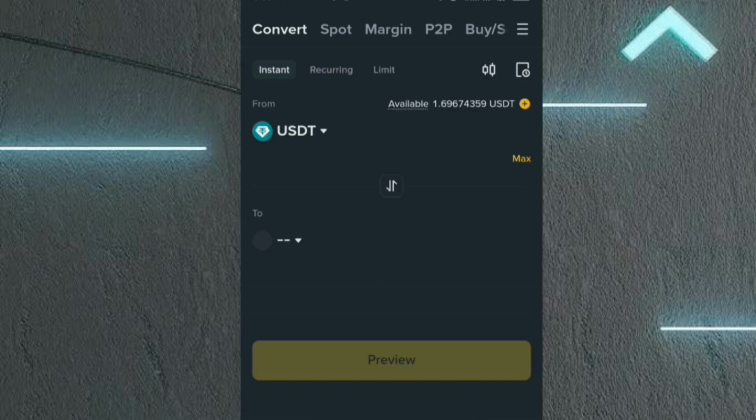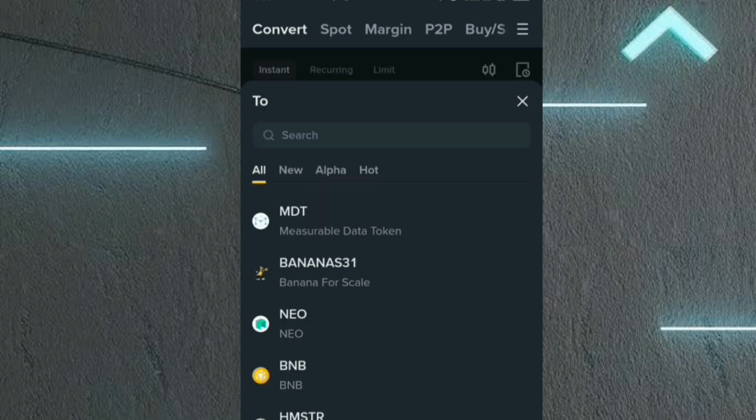After pressing on USDT, I'm converting from USDT to another coin. So I'm pressing right here to choose another coin I want to convert to. And right here is MDT. Again, if you can't find it, you can press right here and then you search for it. But it's right here, so I'm just pressing on it.